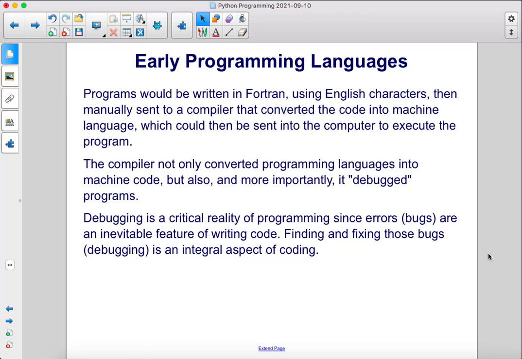Programs would be written in Fortran using English characters, then manually sent to a compiler that converted the code into machine language, which could then be sent into the computer to execute the program. The compiler not only converted programming languages into machine code, but also, and more importantly, it debugged programs. Debugging is a critical reality of programming, since errors, or bugs, are an inevitable feature of writing code. Finding and fixing those bugs is an integral aspect of coding.